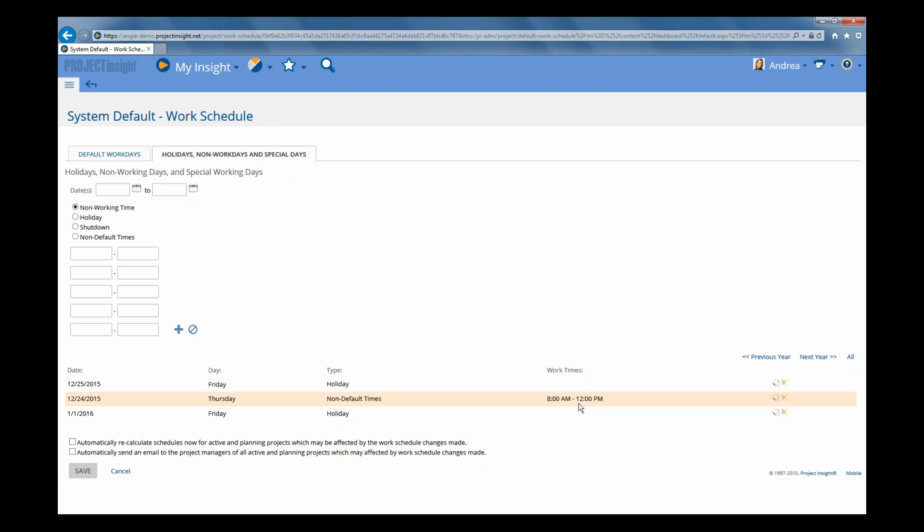So now that you've done this, Project Insight will only schedule your team to work 4 hours on December 24th, and they won't be scheduled to work on either December 25th or January 1st.